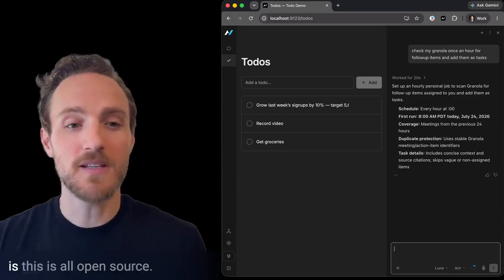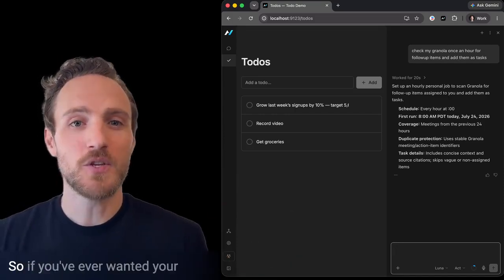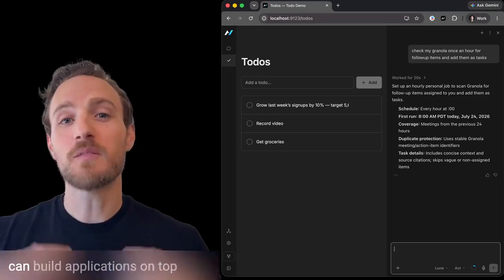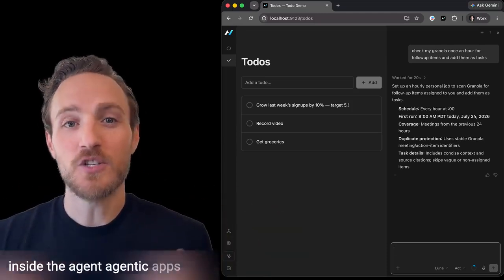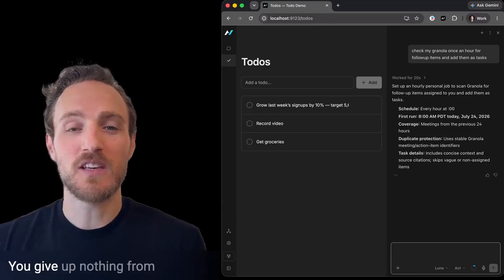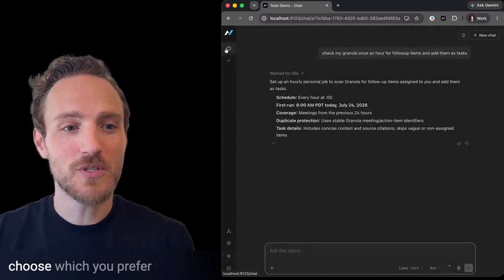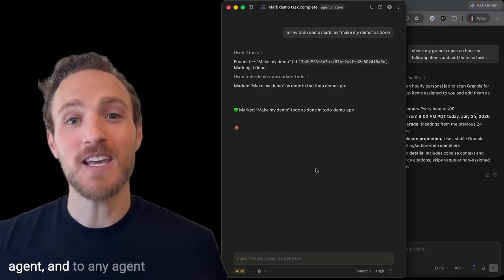And of course, the best part is, this is all open source, it's MIT licensed, it's a foundation to build upon. So if you've ever wanted your own version of Claude, Codex, whatever, but something you can build applications on top of to add value around and inside the agent, agentic apps is the future in my opinion. I like to call them agents with faces. You give up nothing from an agent and you get everything from an app. And every moment you can choose which you prefer and interact with the agent from anywhere, from any agent, and to any agent.